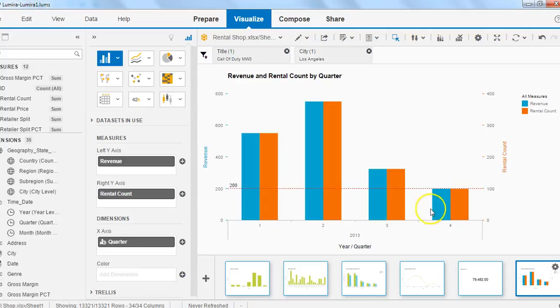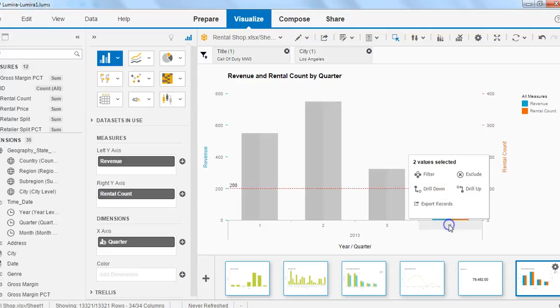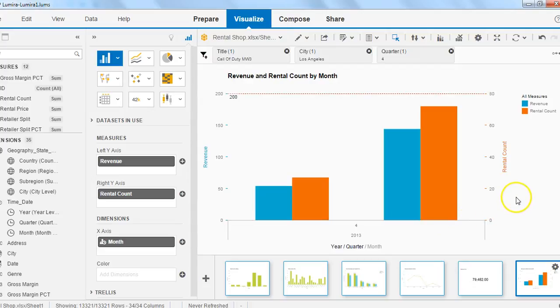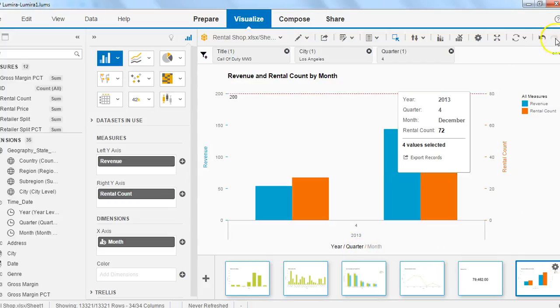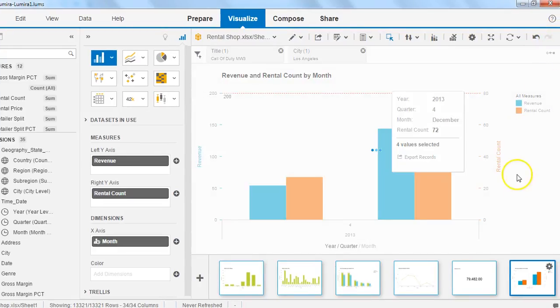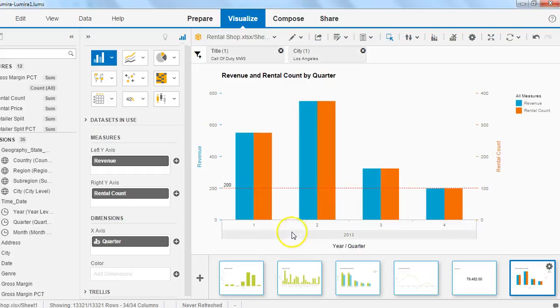So here, as you see, the fourth quarter was the lowest and it's on the borderline. So I click on this and I want to drill down into the months. And I see for the fourth quarter, I didn't have anything for October. For November, I had 54 revenue, and for December, I had 144 revenue. You can save this as a separate graph for yourself, or you can have it at that higher level. If you click on this sign here, you can go back to the original level that was based on quarter.